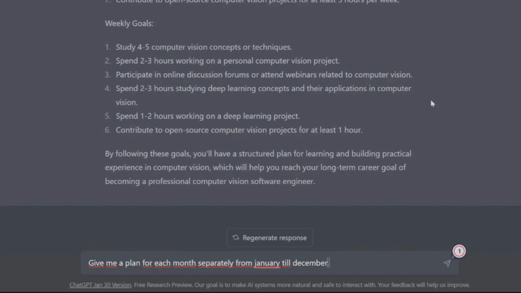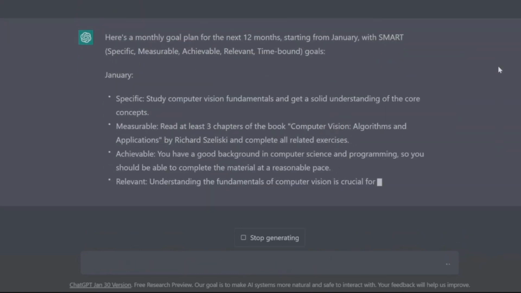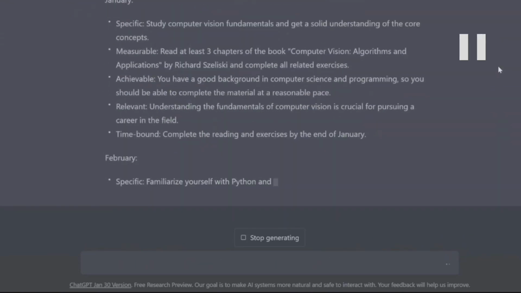So I asked it to give me a plan for each month separately from January till December. And it did. And I mentioned something about SMART goals in the prompt, but it messed it up in the sense that it gave me specific, measurable, achievable, relevant, and time-bound goals, but separate goals in each of these categories. So separate specific goals, study computer vision fundamentals and get a solid understanding of the core concepts, measurable, read at least 3 chapters of the book, but these are not combined.